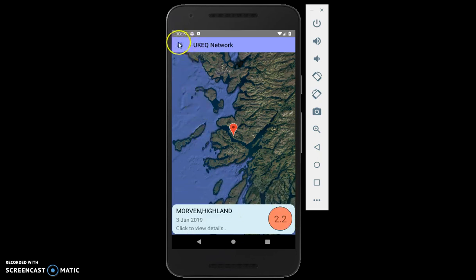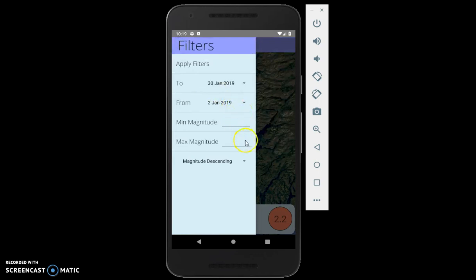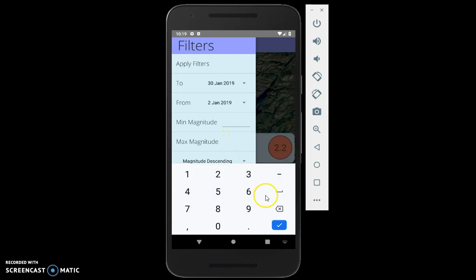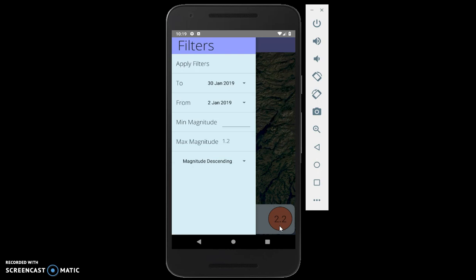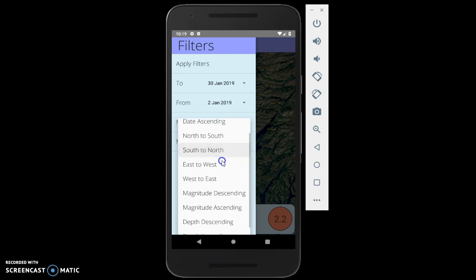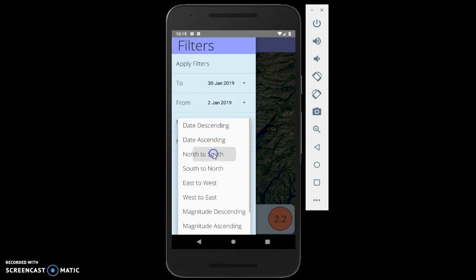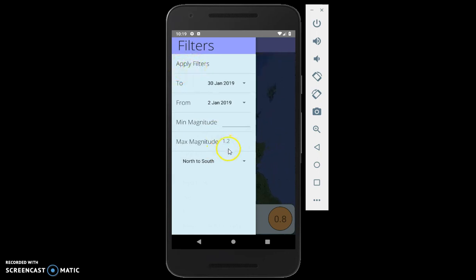We might decide to find some quite specific earthquakes. So in this case I'm going to keep my date threshold. However, I only want to find earthquakes up to a magnitude of 1.2. I also want to find the most northerly earthquake out of that filter. So I'll choose the filtering option, and the sorting option even, and I'll apply the filters.